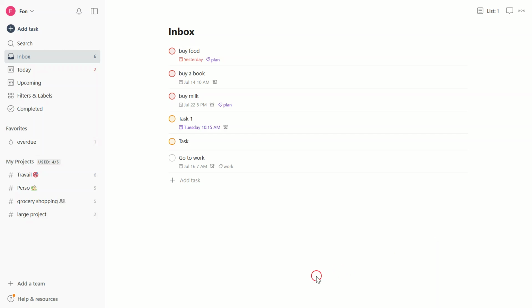Today, we're diving right into managing team task assignments in Todoist, your complete guide for 2025.